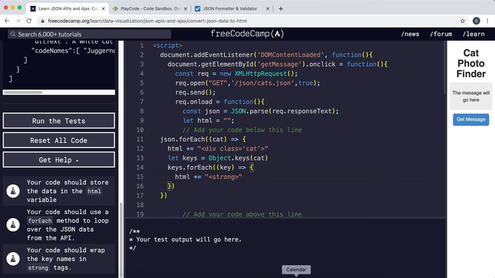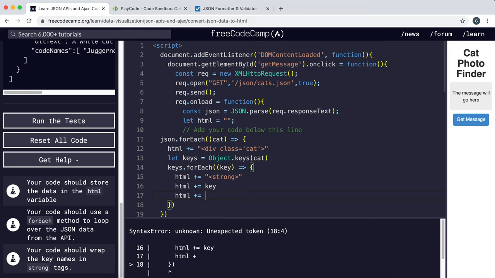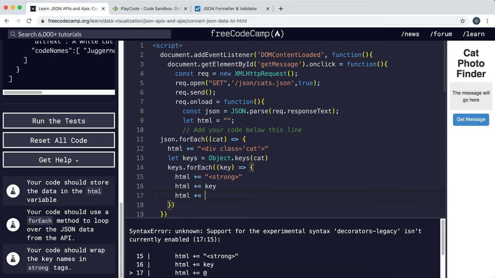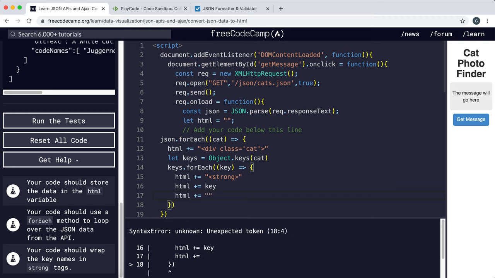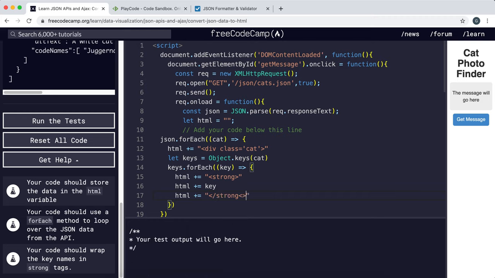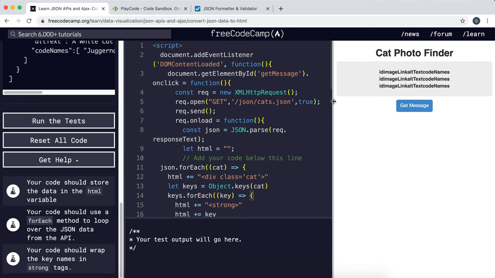So we need to open a strong tag. Then we need to display the key. So we can just dump the key just like this. And then we're going to close the strong tag. So I'm going to close the strong tag like this. So let's run it now. And now we've got all the keys in bold like this.